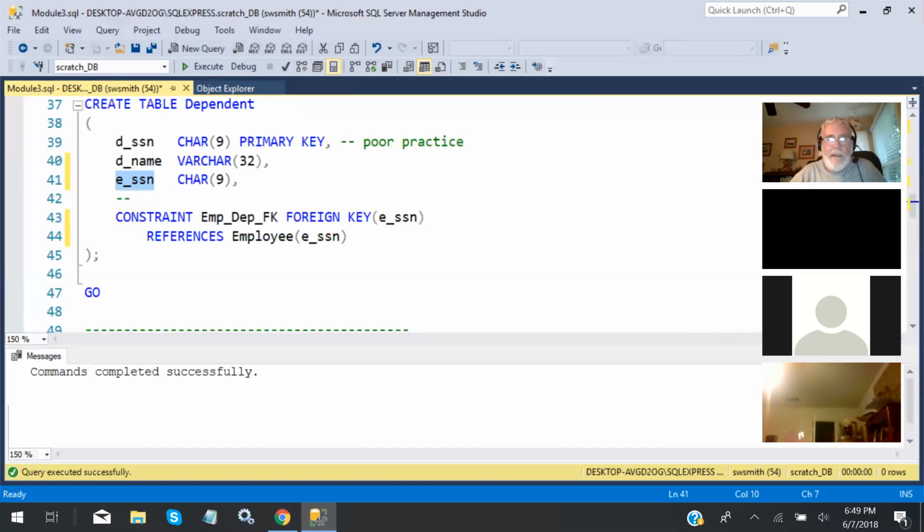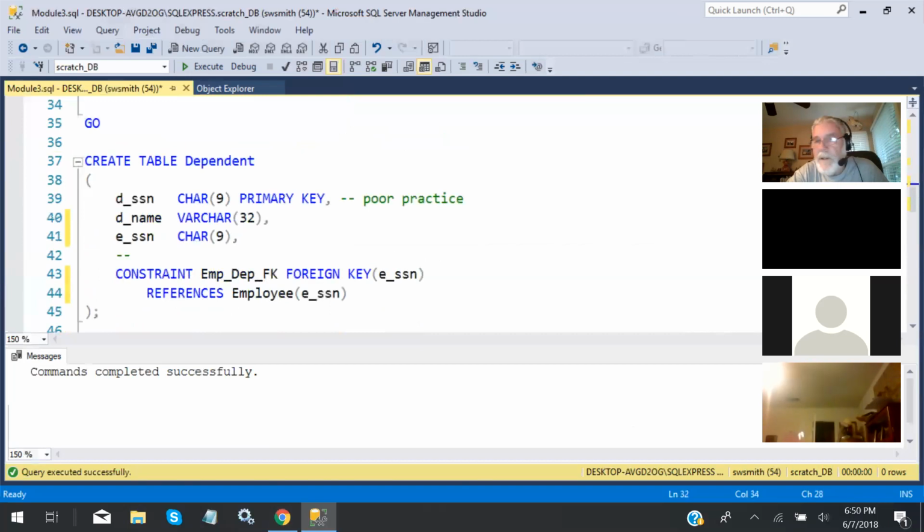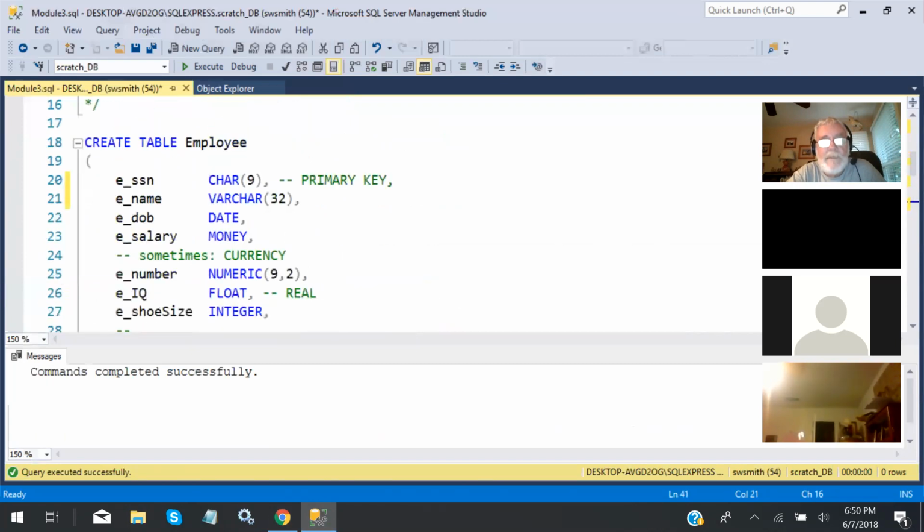Now, I can constrain this field against null in the same way that I did right here. I can add a constraint to the dependent table. Constraint, I have to give it a name. Check that ESSN is not null. Now it can't be null. Okay. If I have one, then he has to be in this table.